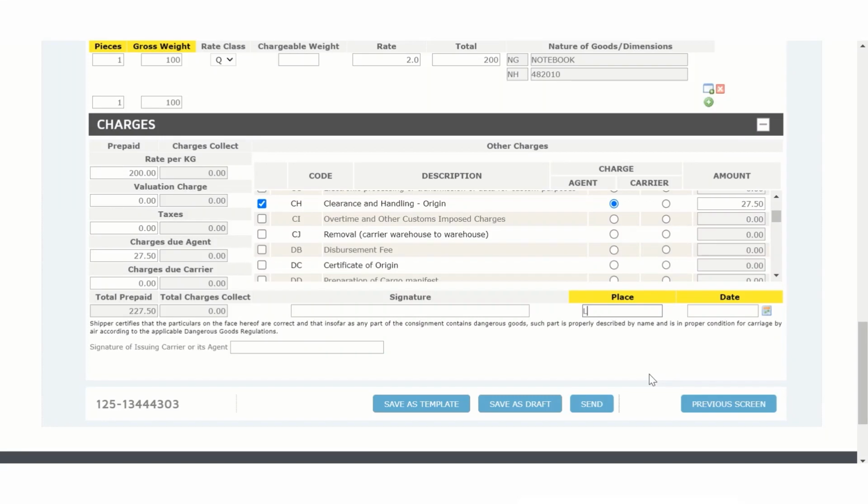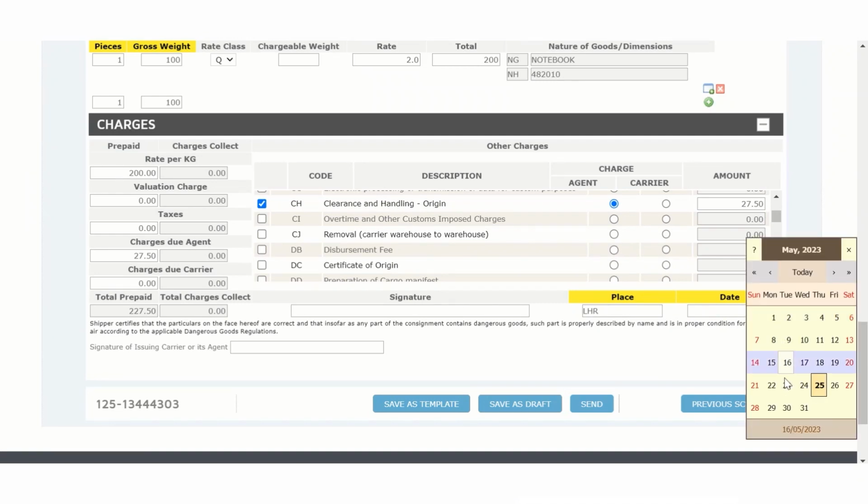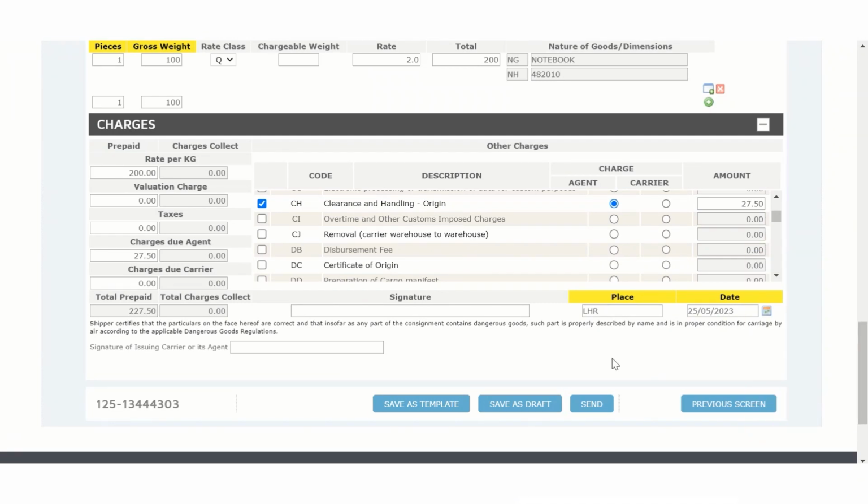We then select the origin of the shipment. The shipment has originated in London Heathrow, so we put in LHR there, and then we input the date, which is going to be the date that the AWB is created. We then click send, which will send the FWB message to IAG's systems.